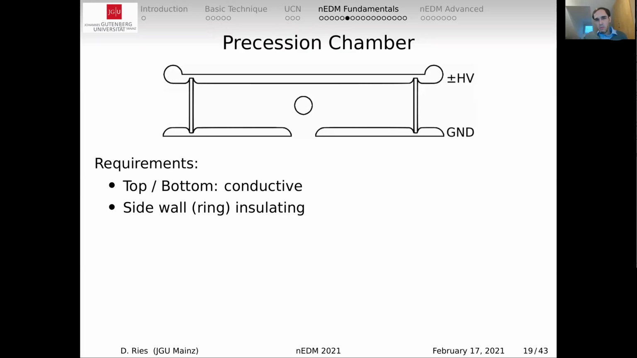Now, what do we want to do inside that? Well, we have our shield, we have our holding field or B0 field, and now we get to the heart of the matter. We need a chamber where we can put the neutrons in, and then basically do Ramsey's technique to measure the precession frequency in the presence of the B0 magnetic field that we already talked about and strong electric fields.